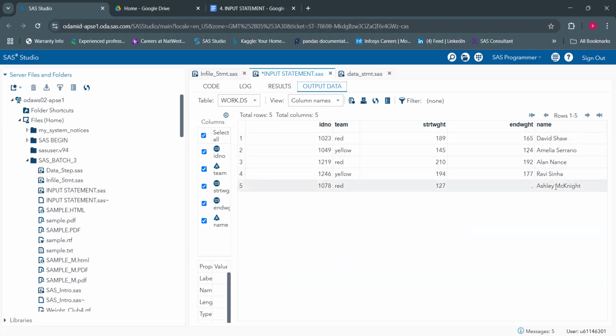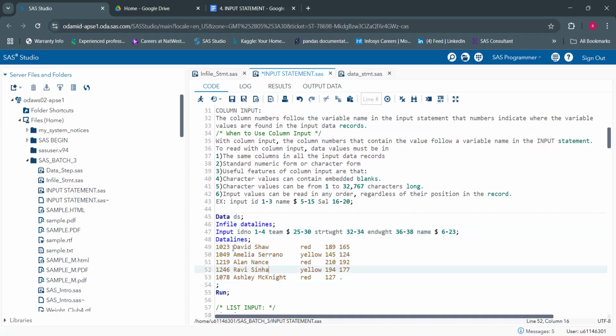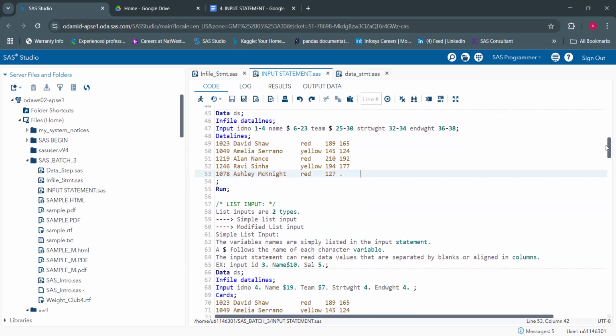Under name we got the name values, but name is at the second position, and I gave name at the last position in the input statement. So precisely what does column input follow? Column input follows the column numbers which we provide after the column name or the variable name, irrespective of the record positions. Okay. Clear, ma'am? Yeah. So that is the use of column input. Actually, very helpful.